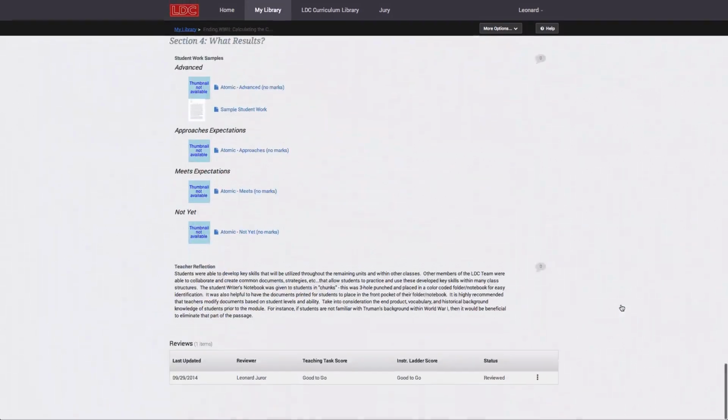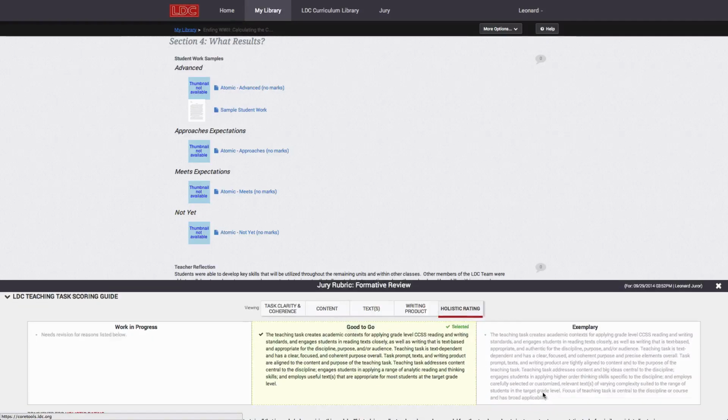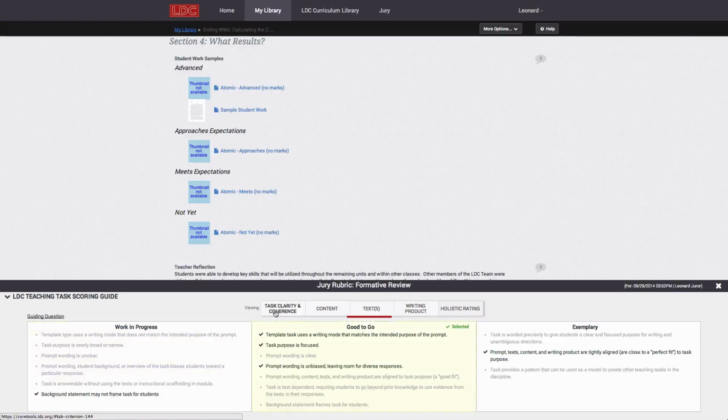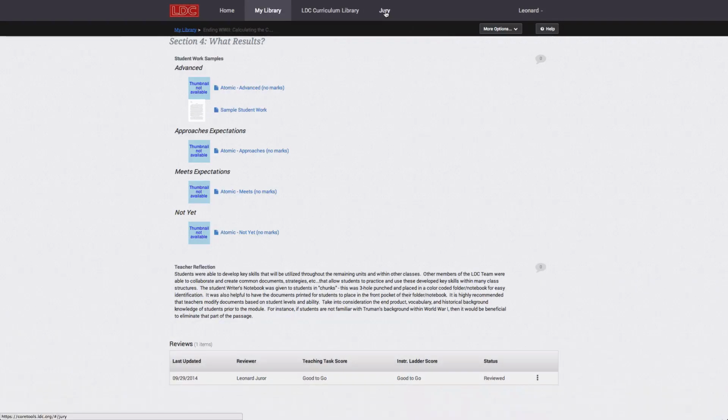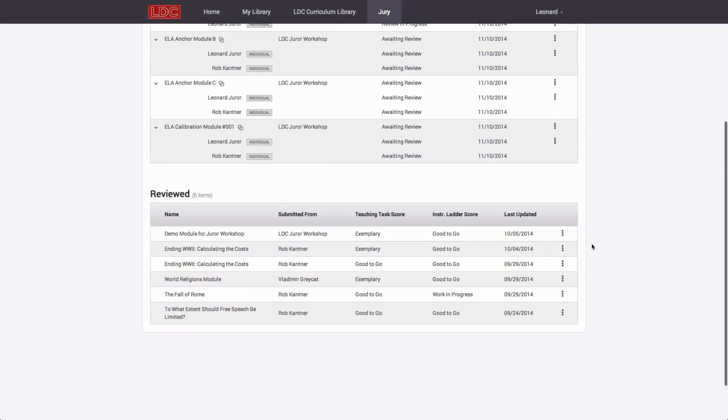And you can always go back and view a read-only version of the review that you left. You can either go to the bottom of the module and find the review table and access it from there, or you can go to the Jury tab to find it there. In either place, you can either view the full review in context of the module, or you can view a summary.